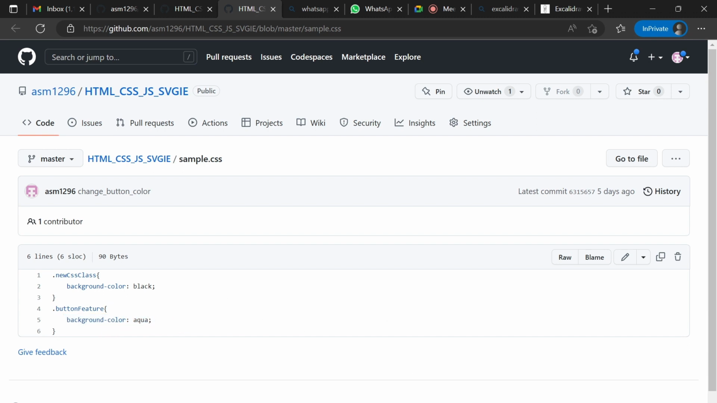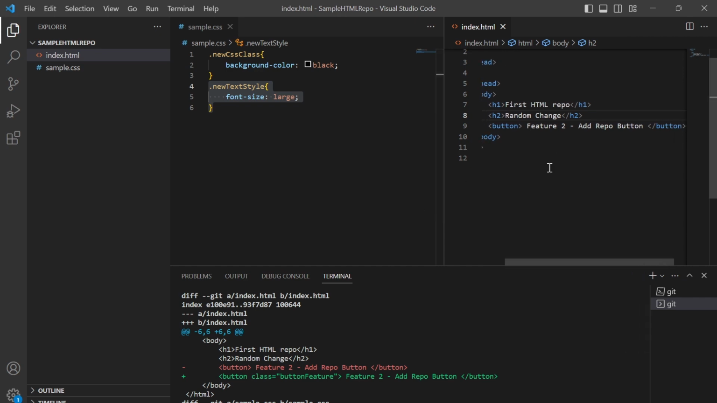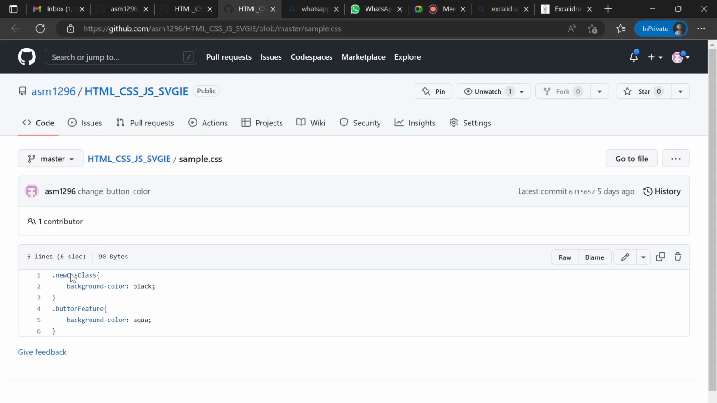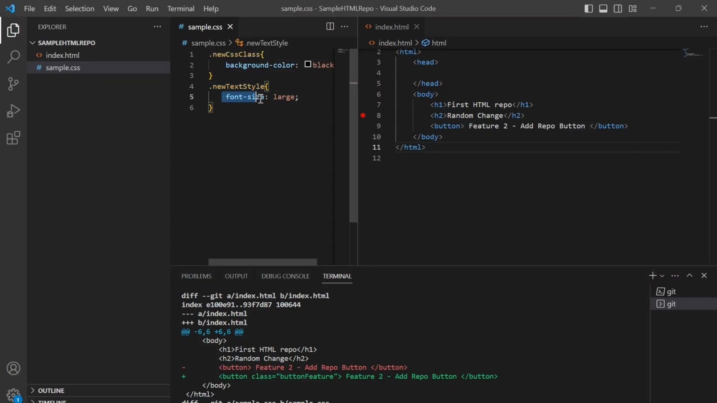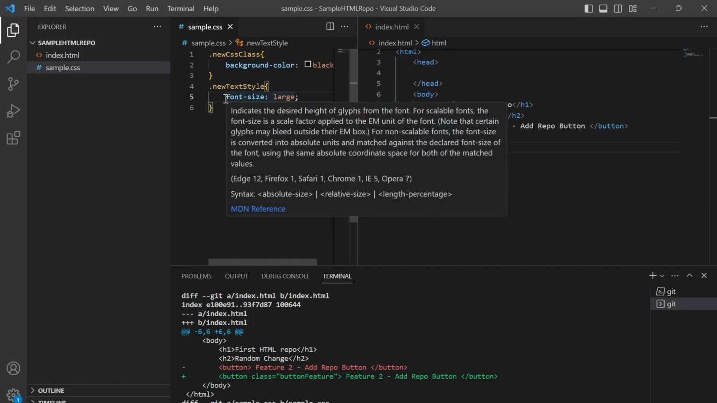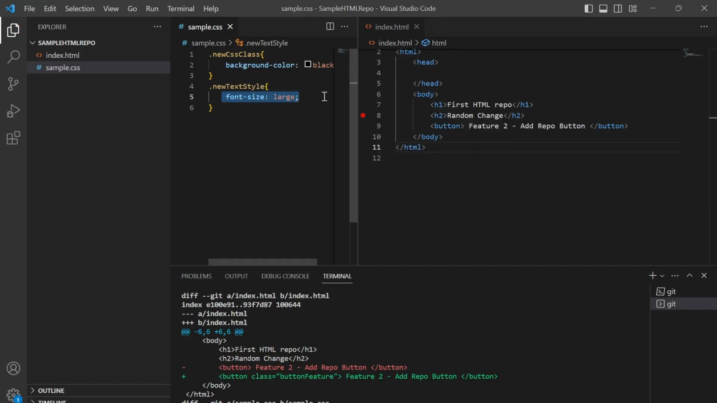But if I go to the feature 2 branch, it has a button but it doesn't have a class. The content is as it is. On line number 9, the class name is different here. The name of the class is button feature, while it has new text style, and the attribute or style is different. There we mentioned background color, providing background color to the button, but here we are changing the font size to large. So it is correctly identifying those differences.